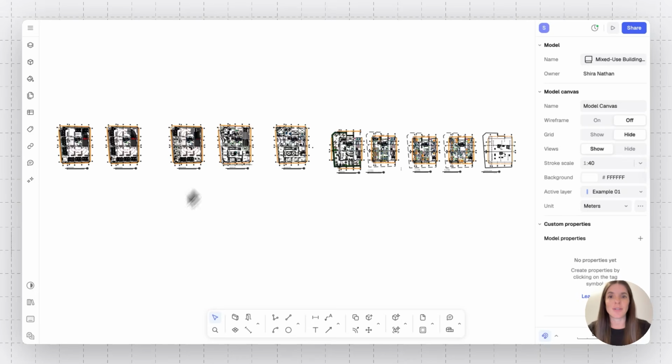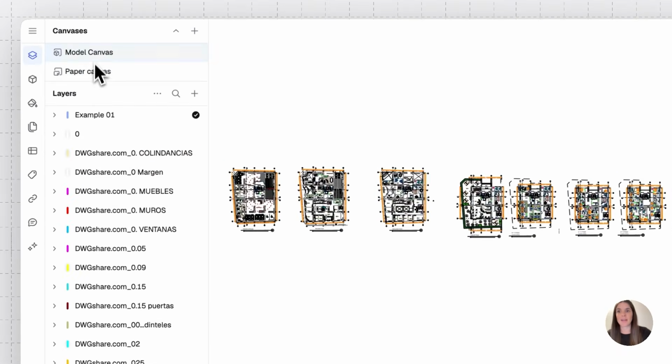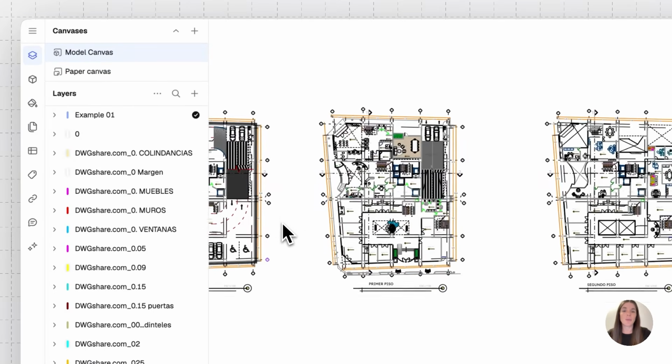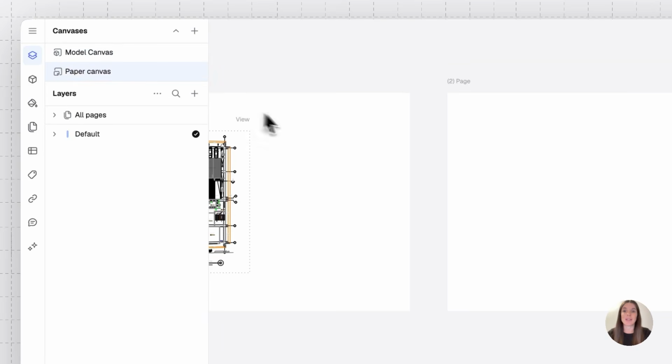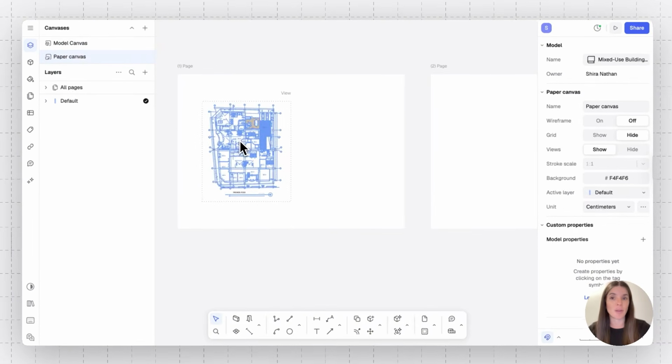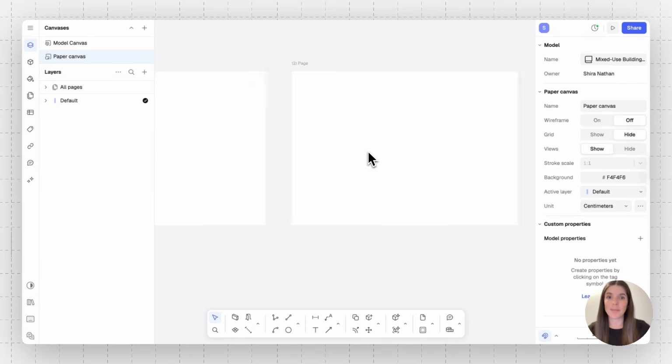In Rayon, it's a bit different. We also have the concept of drawing in one place and presenting in another, but we call it canvases. If you go to the top left panel, you're going to find the canvases here. Model canvas is where you can import and create your drawing, and paper canvases is where we recommend to set up your pages and set up views, as we did in the first tutorial briefly, to create an exhaustive presentation.